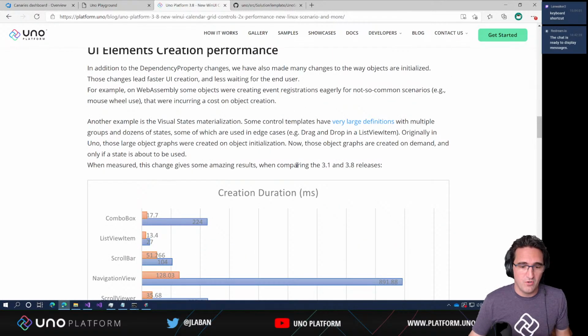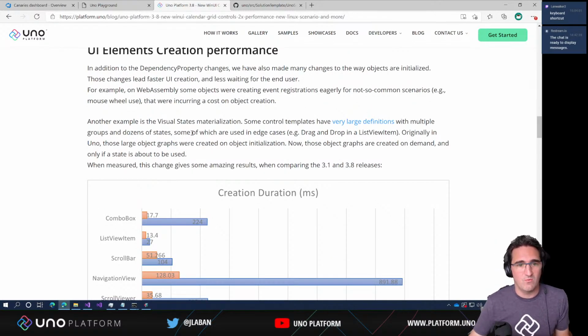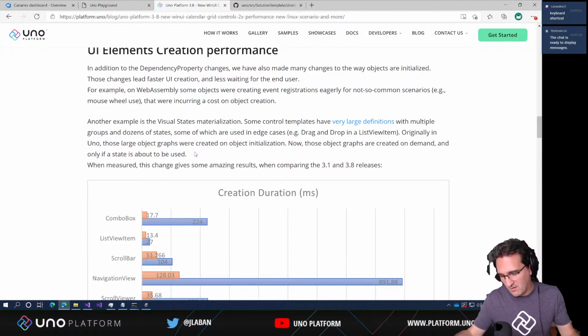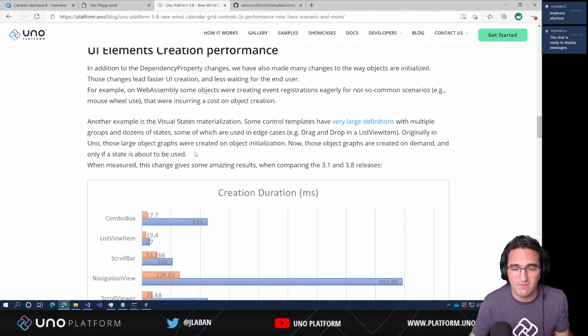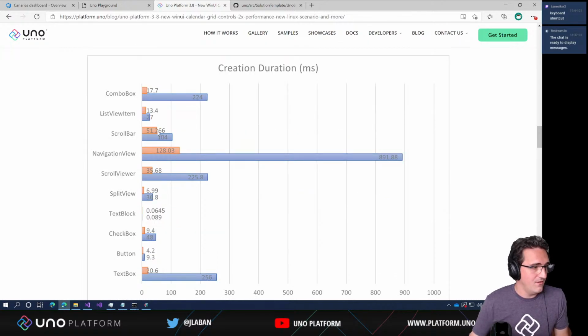Another one that we've improved is the time spent, or the operations spent, when creating UI elements, and that one is particularly important when you're creating pretty complex applications that have lots of UI elements. So we've been adding a few things, and one that had a very large improvement is the notion of visual states. Some of the controls that you can create have very, very large visual states. List view item and navigation view are pretty large ones.